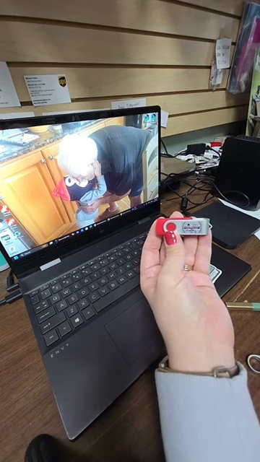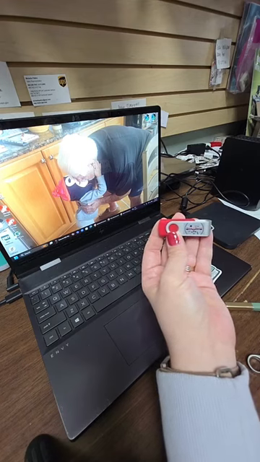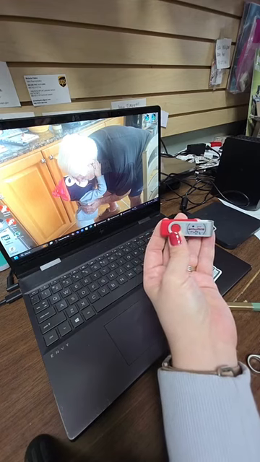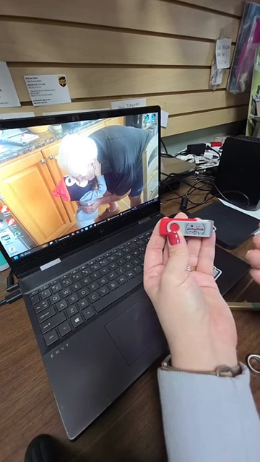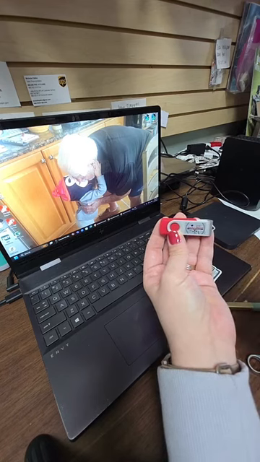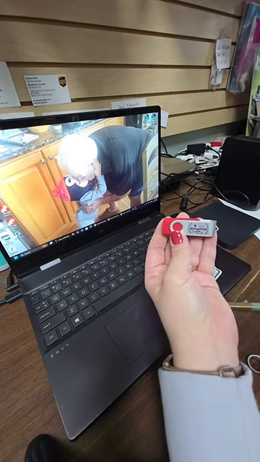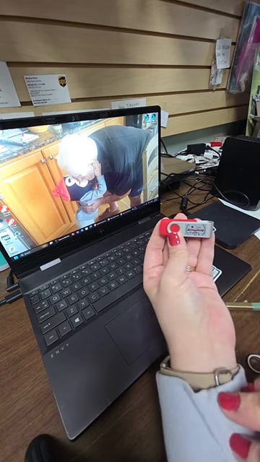So if you had a 32 gigabyte stick jam-packed full of designs, and you plugged it in, it's going to take the machine a little extra time to process all of that information for you to then be able to select your design.